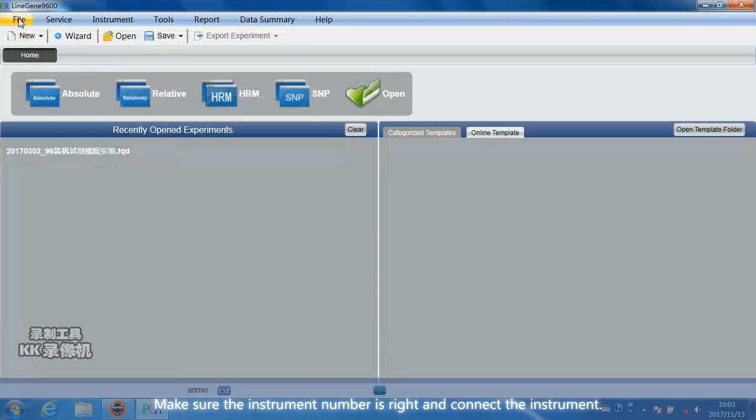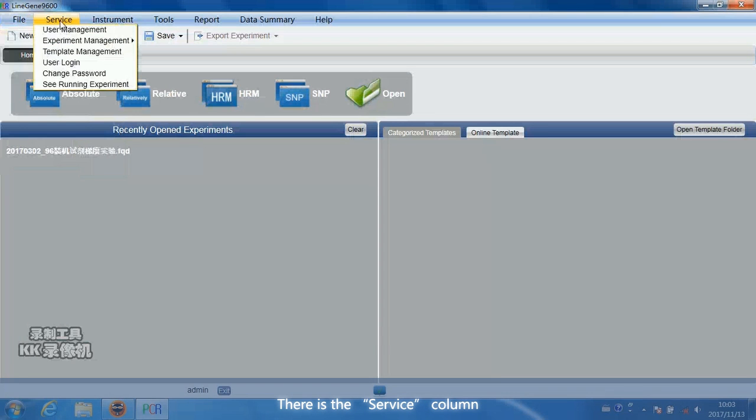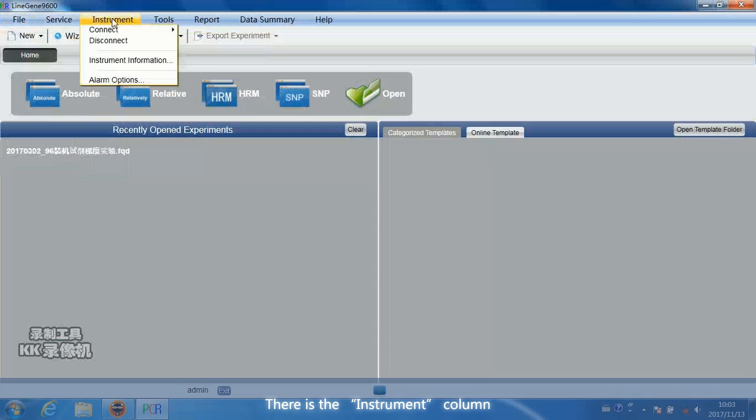As you can see in the current file, you can open it. You can find the new, open, and the other functions as well, and to exit. In the current service, there's user management, experiment management, template management, and so on. In the instruments column, you can connect, disconnect, get instrument information and alarm options.